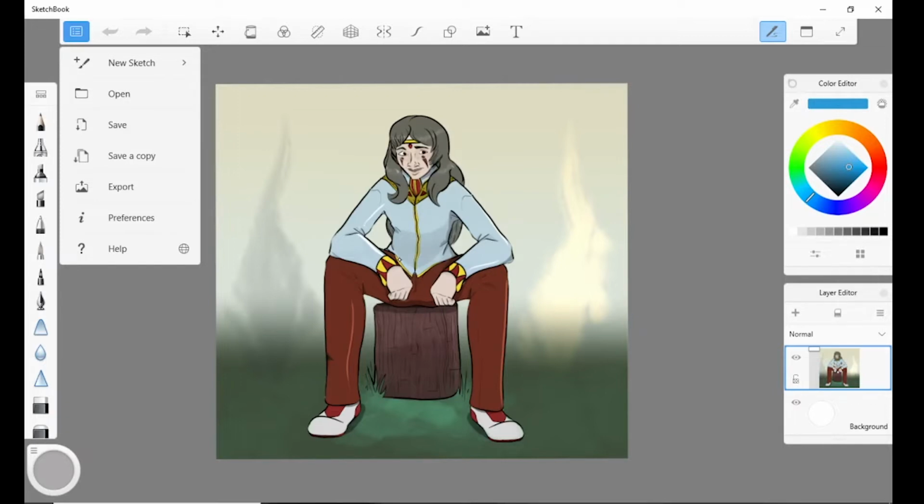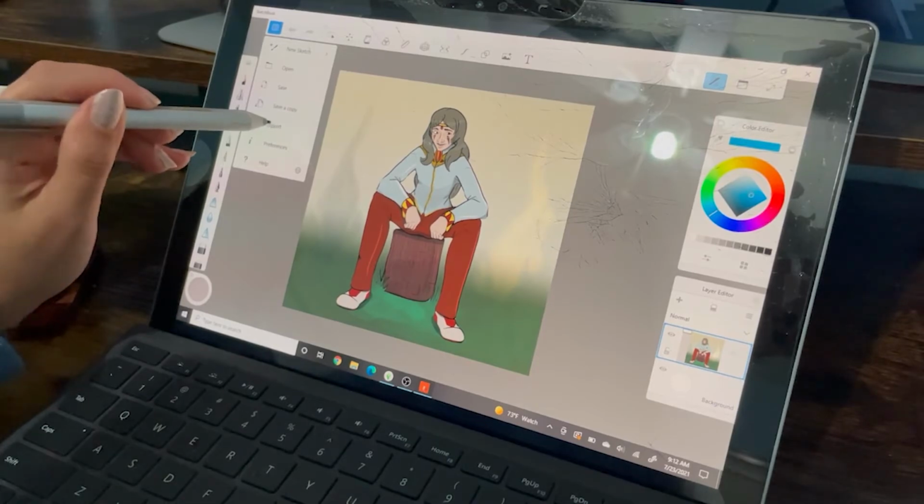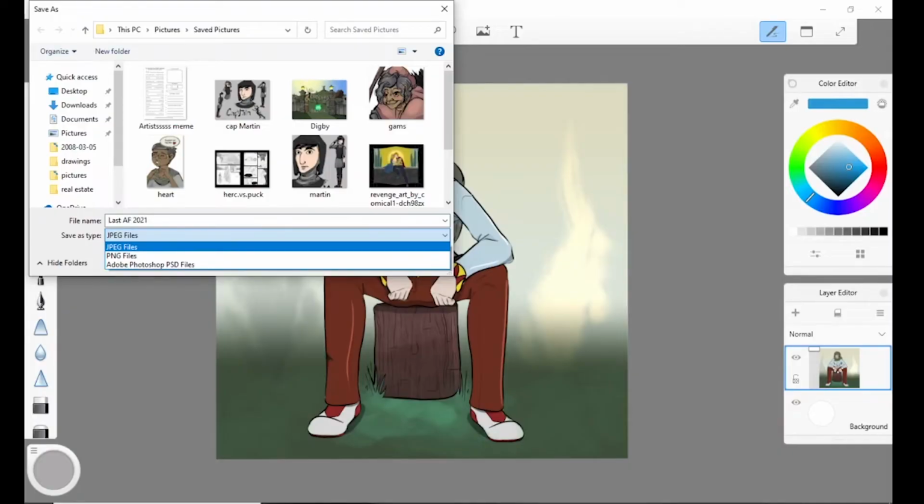Once you're ready to collapse all your layers into your final image, you're not going to want to hit save or save a copy. You're going to want to hit export here. And this way, instead of just having the option to save as a TIFF, you'll have other file types that you can save this as.